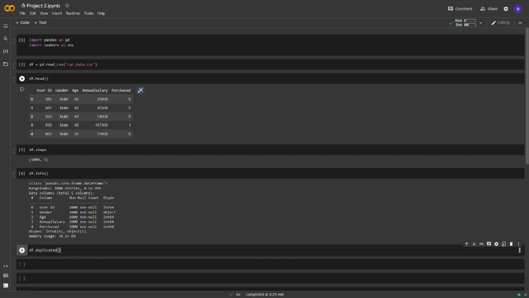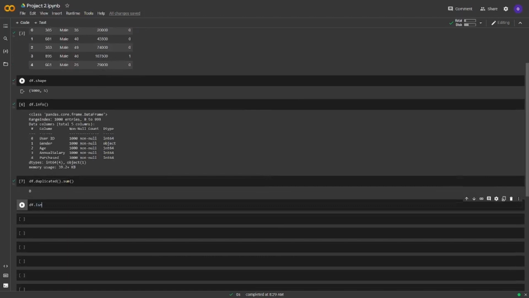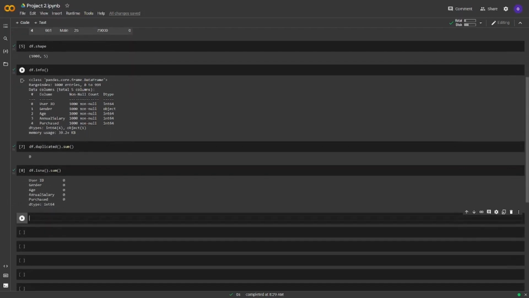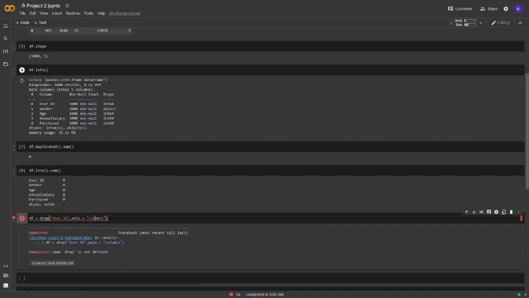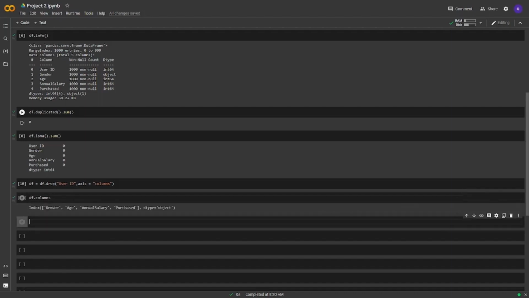Dataframe.duplicated.sum. Let's see if there is any duplicated value. No, there isn't. We got the value of 0. And check for the NA values. We don't have any NA valued rows, so we can drop the user ID column, as we are not going to use it in any of our predictions. We can see it's dropped.